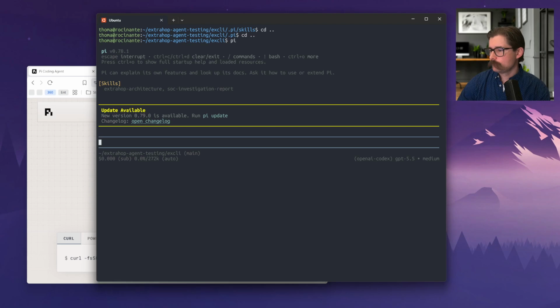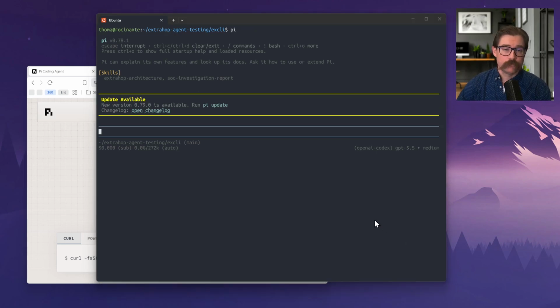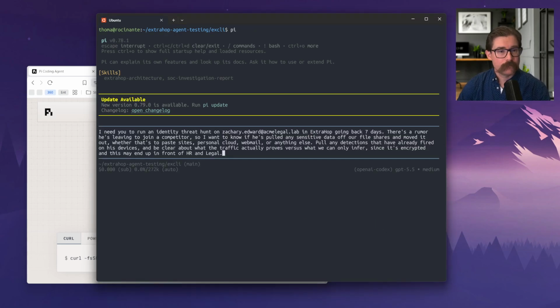use case. I have a prompt that I've grabbed and put on my clipboard, so I'm going to drop that in now. We'll look at it together and talk a little bit about this investigation, and then I'm going to append a little note just to let it know which environment I want it to work in, since I do have two labs connected. So in this case, we're going to do an identity threat hunt.